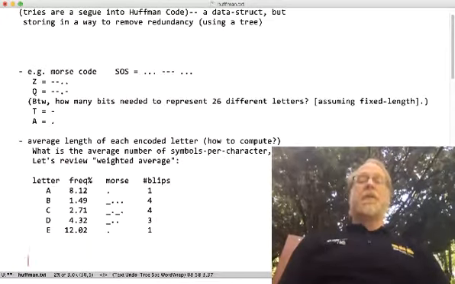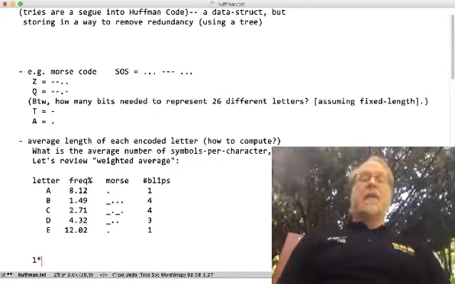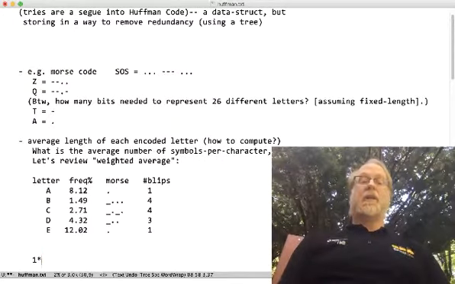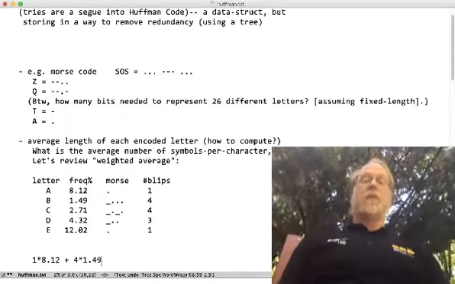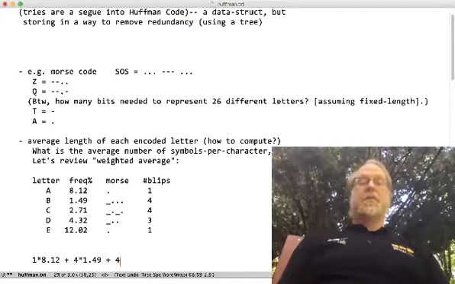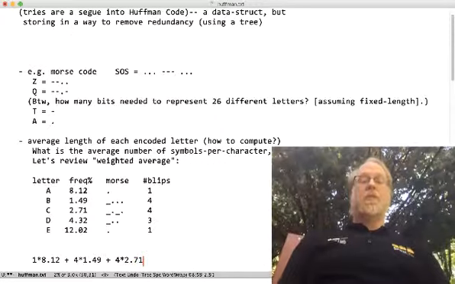Okay, so how do I take the weighted average? A takes one blip and occurs 8.12% of the time. And B takes 4 blips, occurs only 1.49% of the time. C takes 4 blips, occurs 2.71%. Okay.